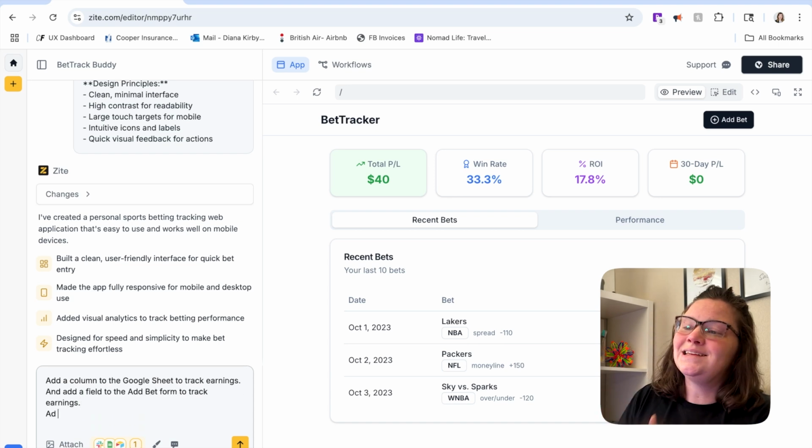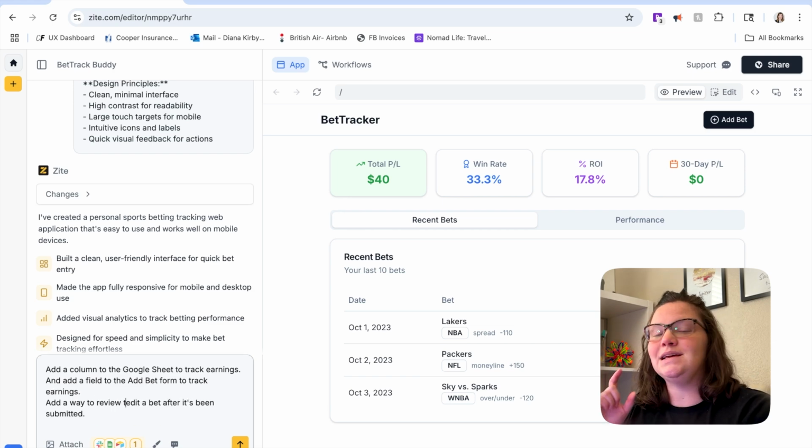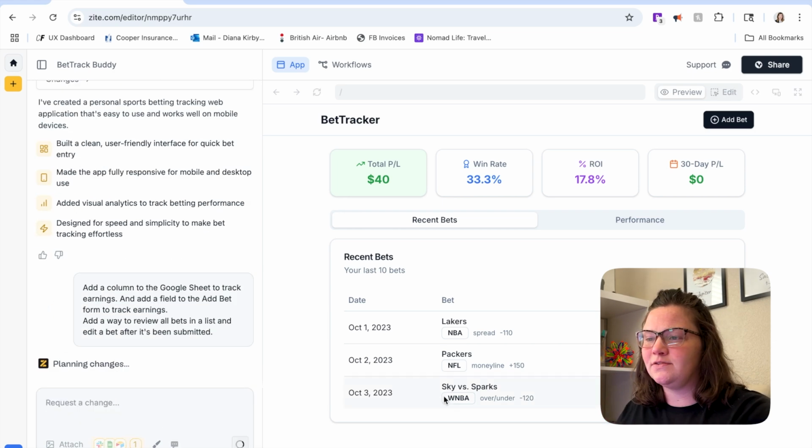From there, we had to ask it to do certain things. Once we have a bet and we've entered one, we need the capacity to edit that bet. And so we needed to ask for it to do that as well.